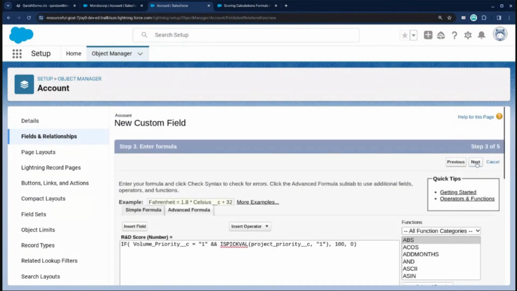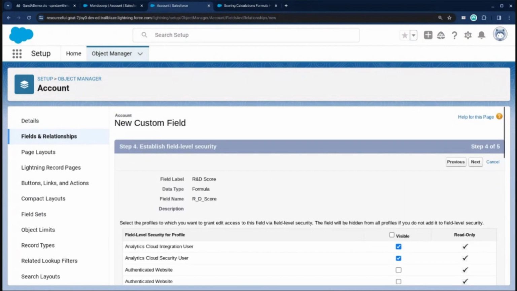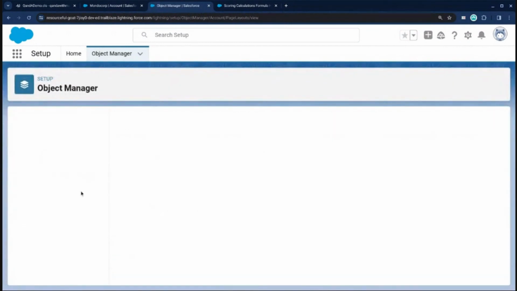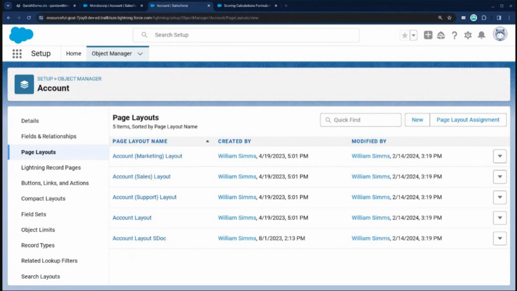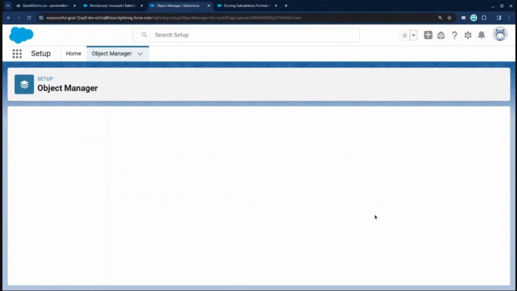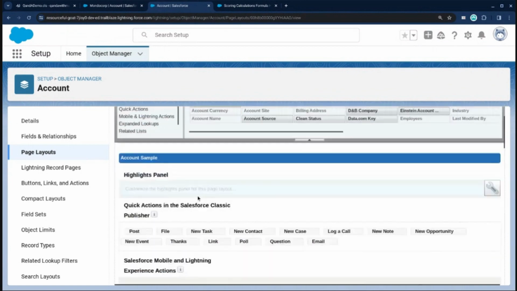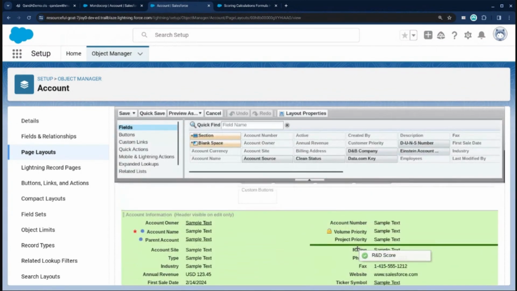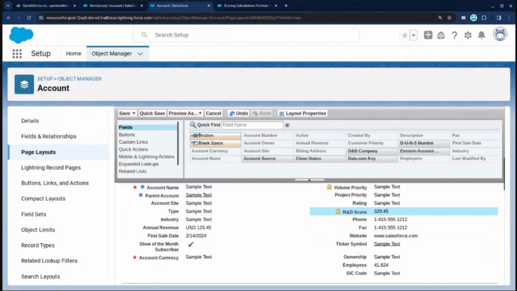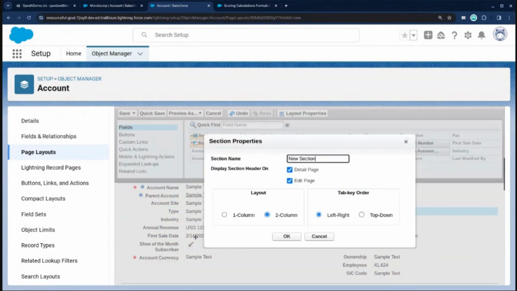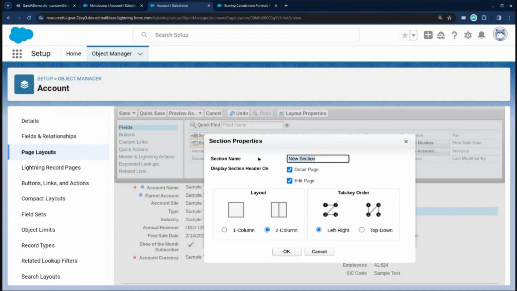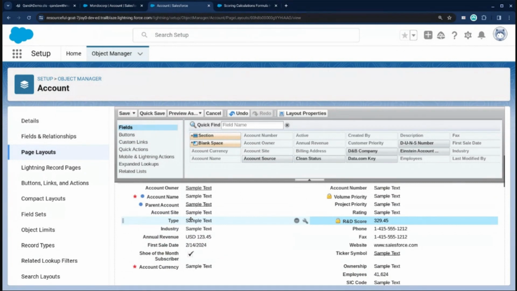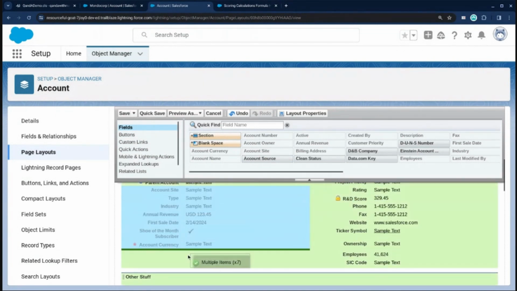And now let's hit next. And next again, and save. And I will edit the page layout again just to be good. And we'll edit this and put that field right underneath the other field. Here it is, R&D score. It's that right there. And then just because I am feeling like it today, I'm going to move some stuff out of here just to make it easier to see what's going on.